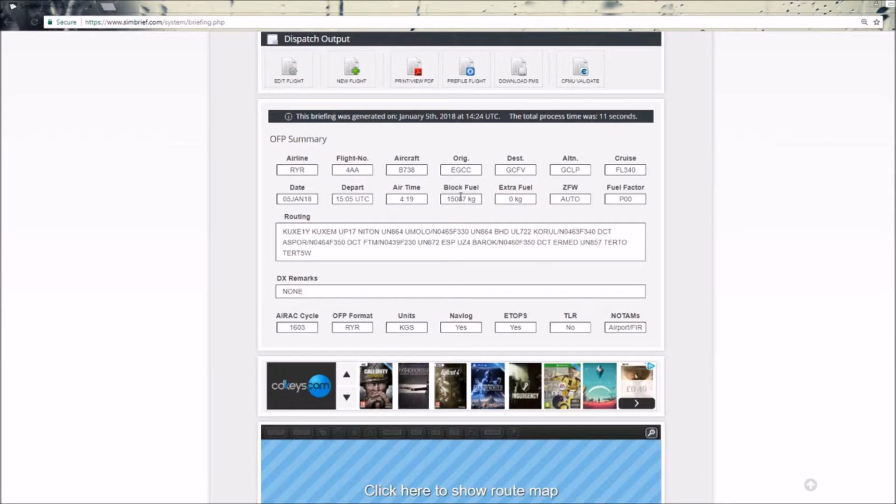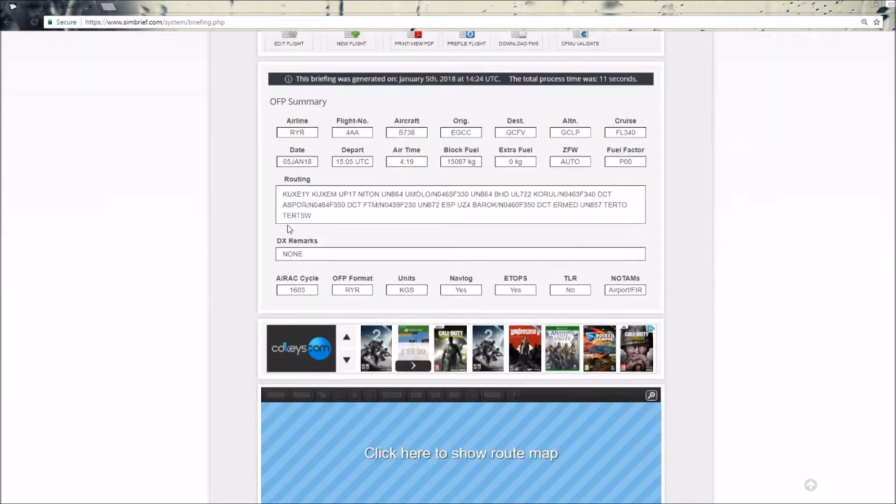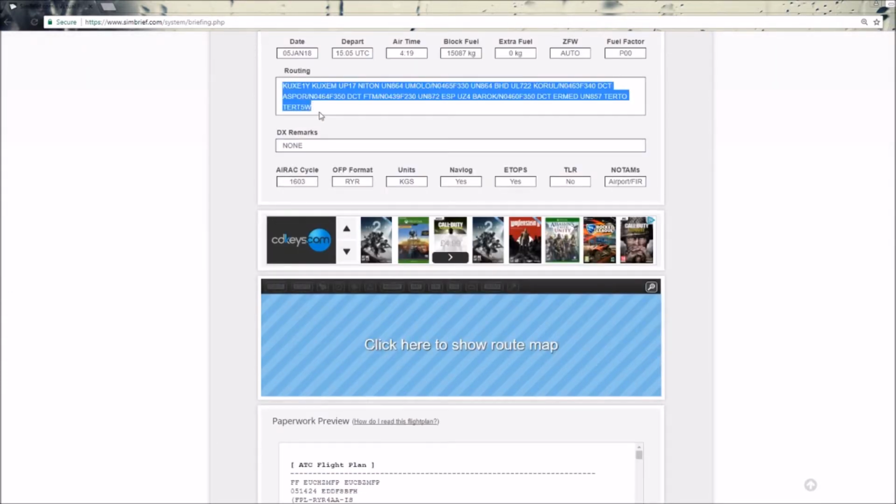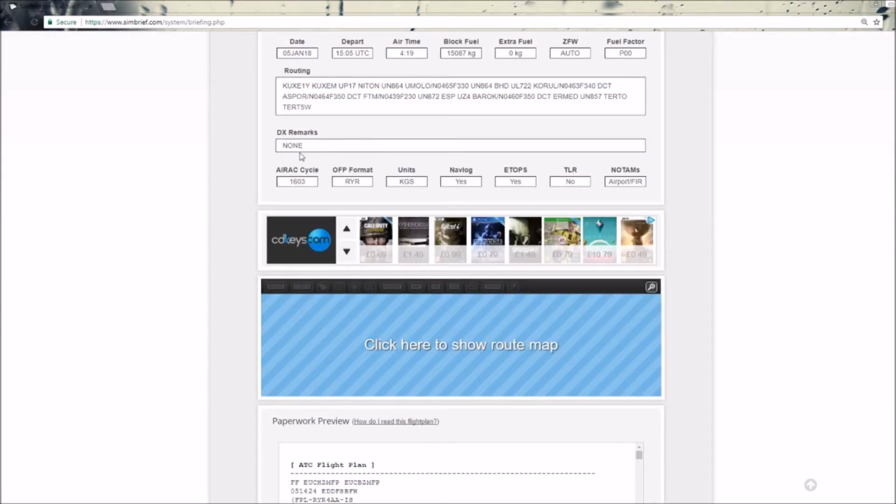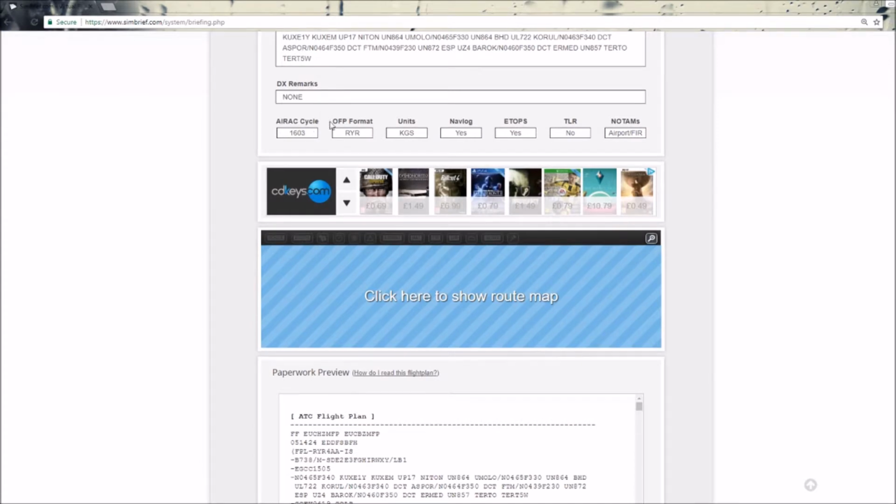Gives you your fuel there, so it's a good fuel planner as well. No extra fuel, zero fuel weight, we get that on the plane. You get your route here, so this is your route you'll put into Vatsim. None there. You've got your AIRAC cycle, OFP format, units, navlog, that's everything on the right side.